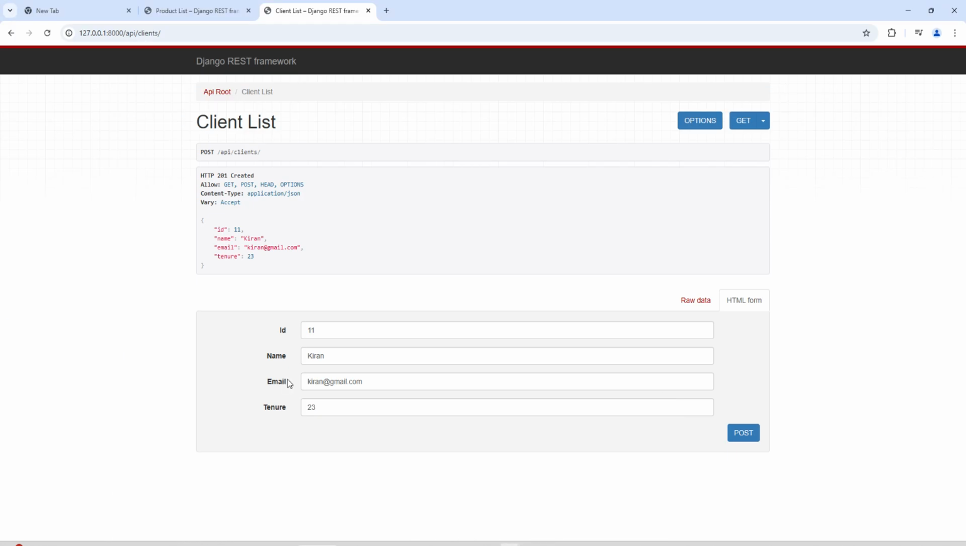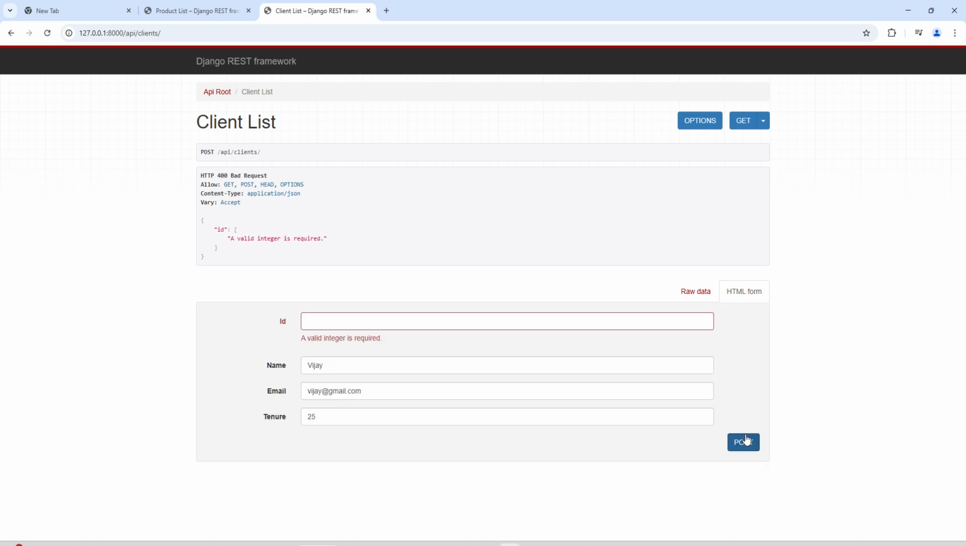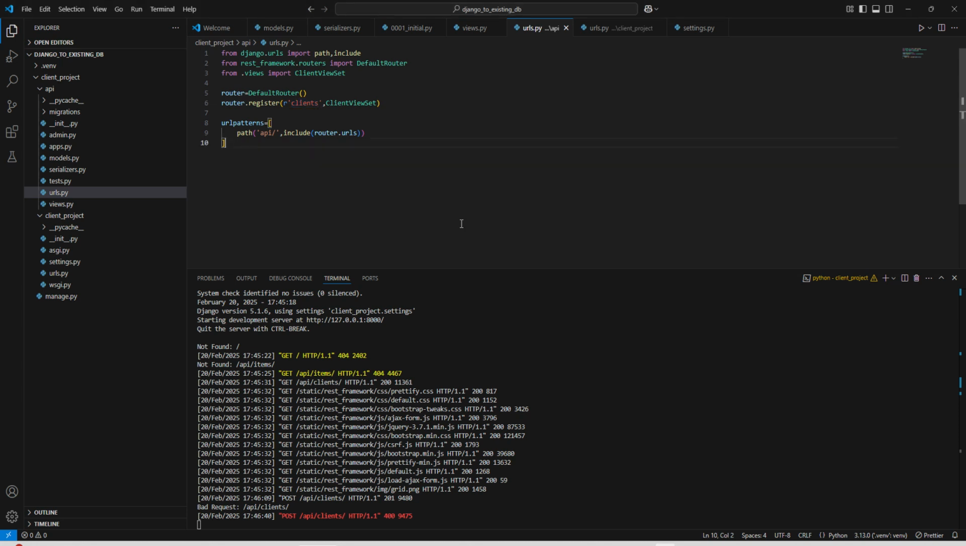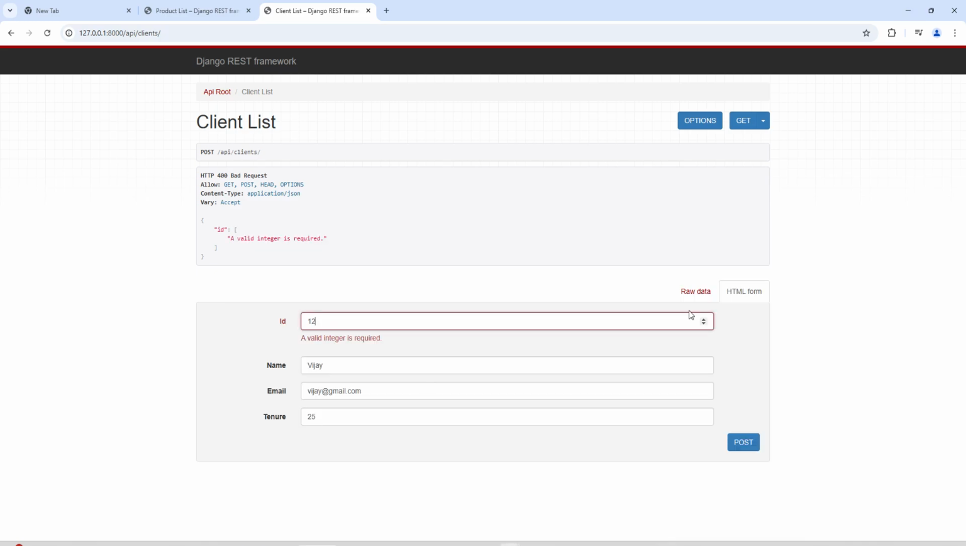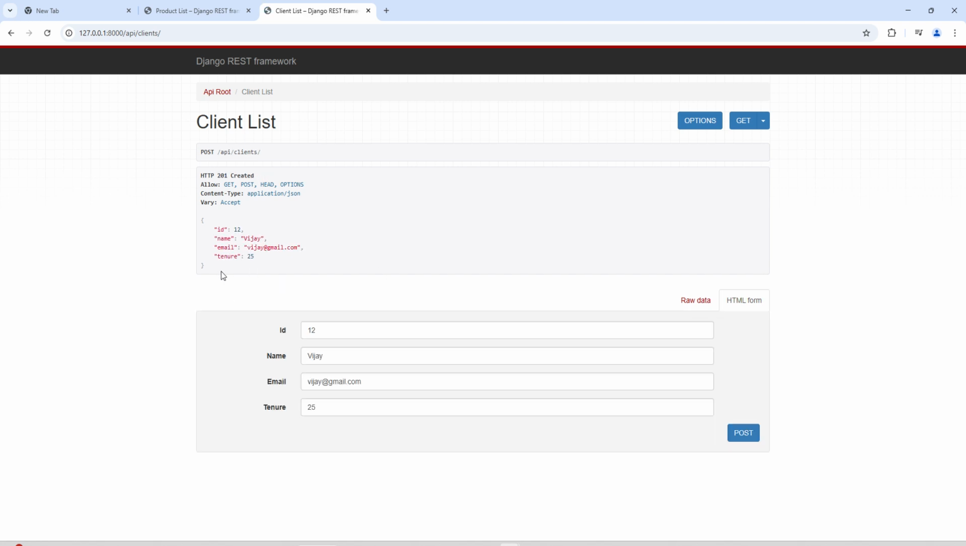Seems good. Now without adding the ID, let us check how it goes. We can add one more entry, Vijay, and here we can add 25. Okay, so we need to pass the value as an ID because we have specifically mapped this field. If you check it here in our model, we have mapped this ID, which is a primary key. For that reason we need to use this. Okay, seems good. Now let us check. Now it is creating as expected.